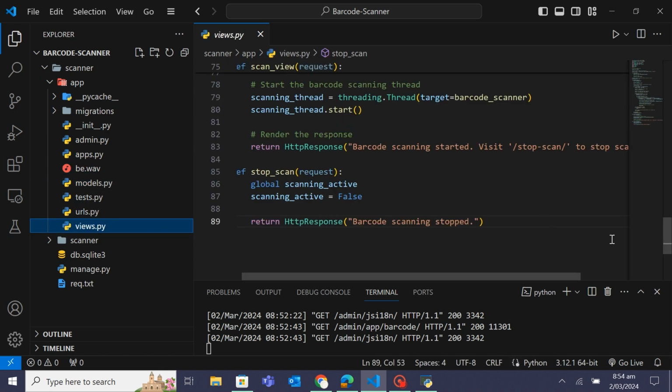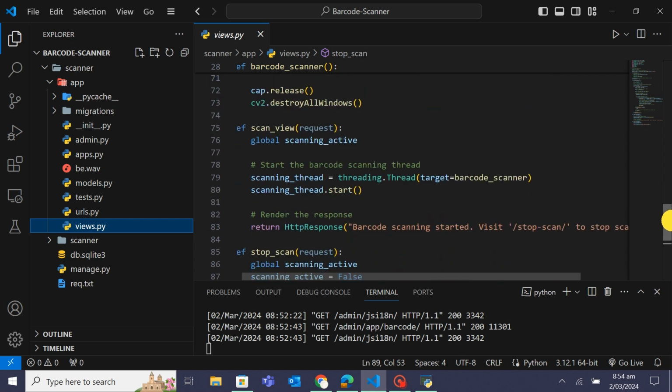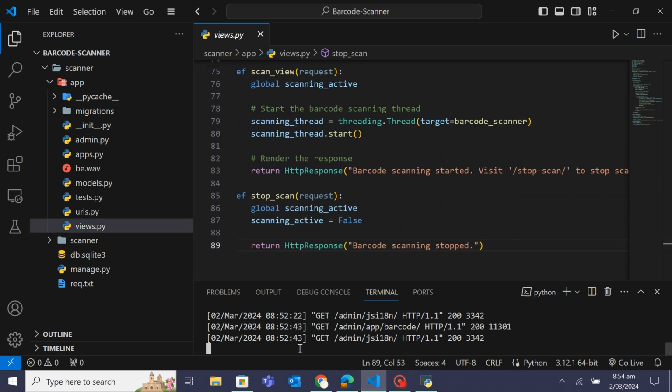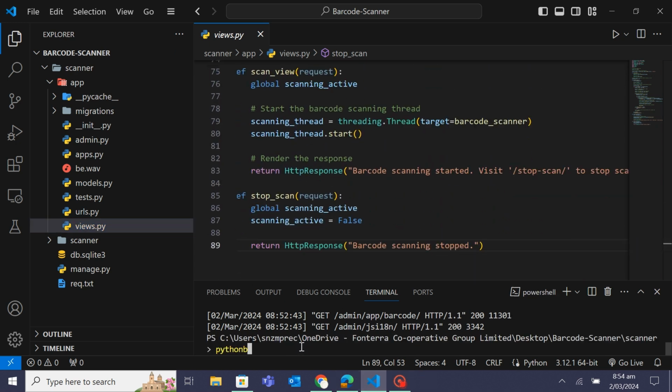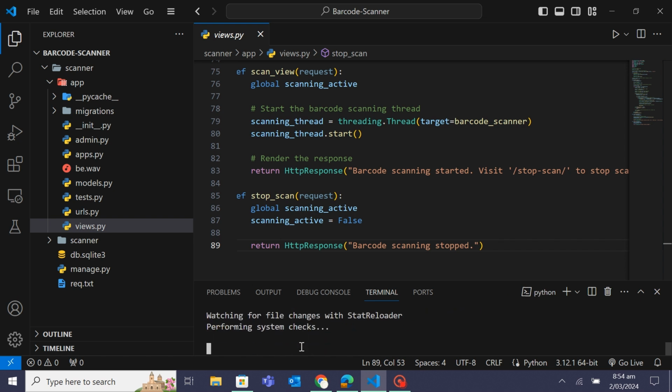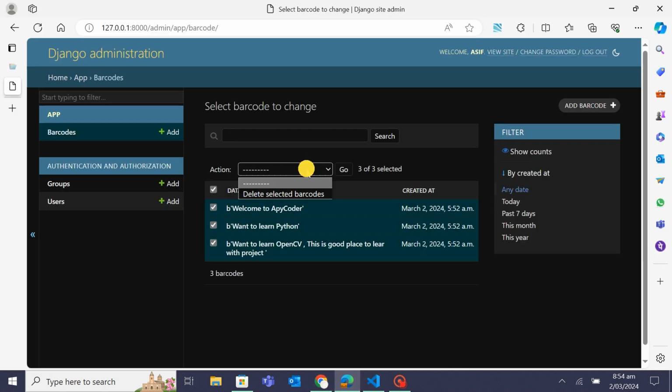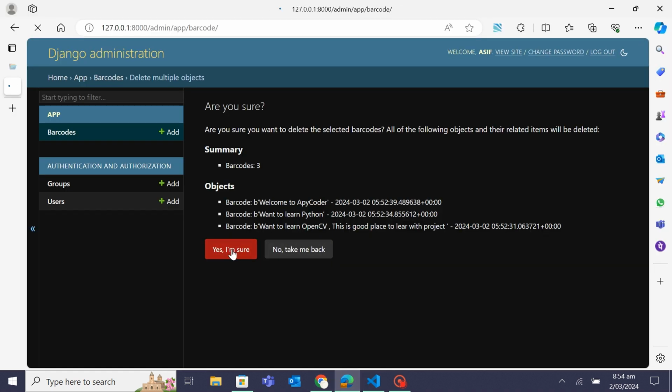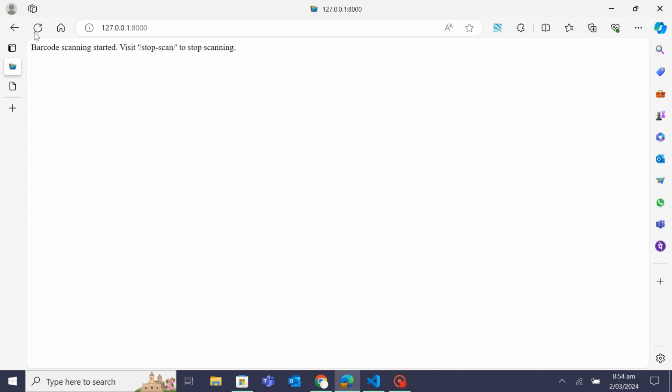Witness the magic as newly detected barcodes seamlessly find their way to the Django model. To add a touch of user interaction, a custom sound effect is played using the Pygame library, signaling the successful detection. The barcode scanning logic is elegantly threaded, guaranteeing a responsive application that won't miss a beat.